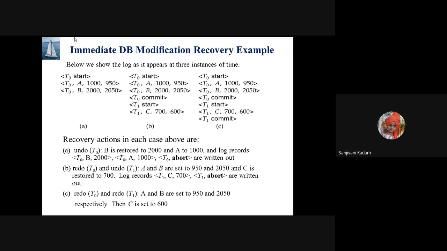So this is an example where we will see which steps are to be taken. Okay, so there are three cases, A, B, C. The first case is my log record after the failure, when I start to recover my system. First is the option that T0 start is there, T0 A. This is an immediate database modification, where the changes are immediately written to the buffer. In that case, we have T0 start, but neither a matching T0 abort nor T0 commit is there. It means that the first choice we are looking at is an incomplete transaction.